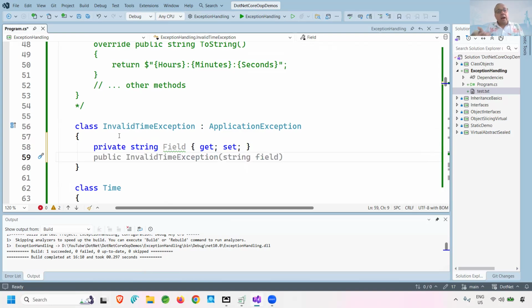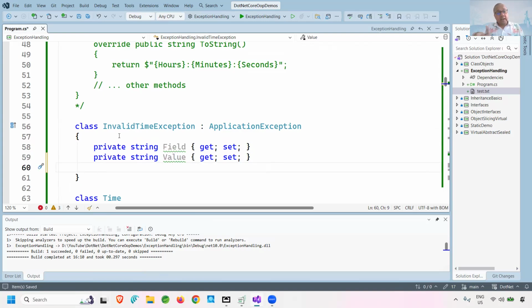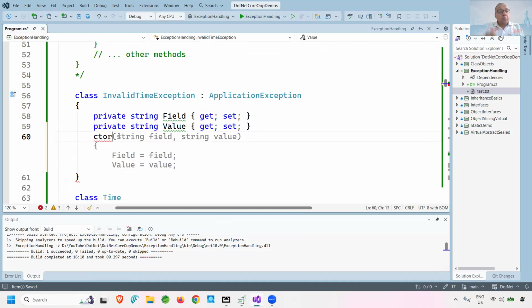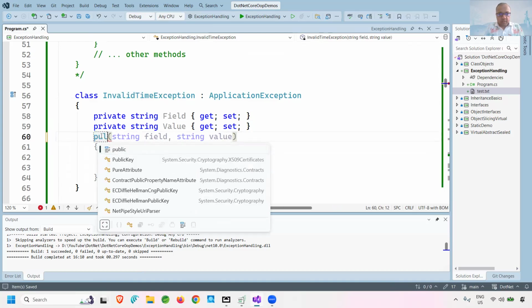And later on, I also want to know what was the wrong value for that field. That's it. Let me write now the constructor. And into the constructor, I want to pass these two things: one is which field and which value. The name of the constructor is always the name of the class.